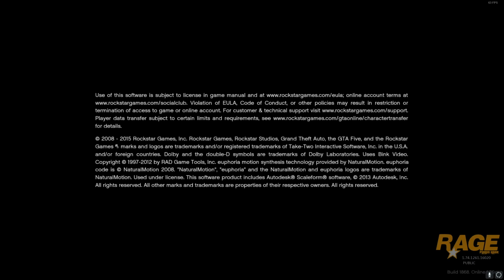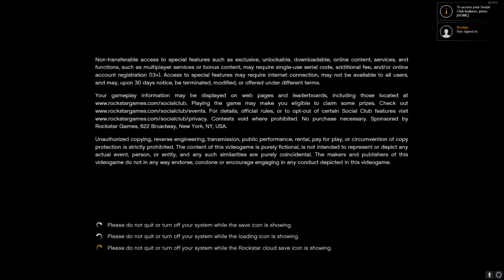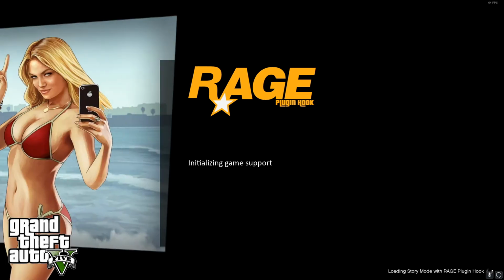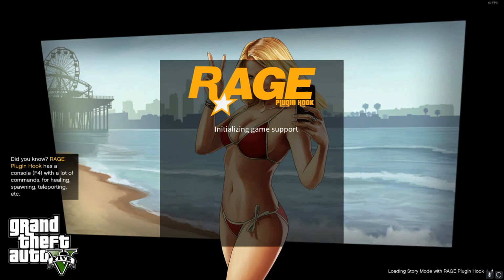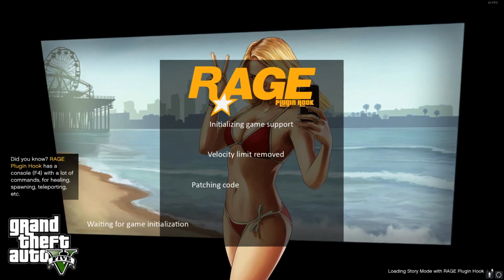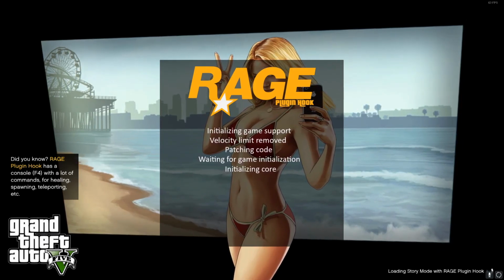There we go. That was a little bit awkward. Alright, and at the bottom right, it will say Rage Plugin, like you guys just saw it. If it doesn't say any Rage anything, then you must have done it wrong. There we go, and the game loading screen should look like this. Sometimes it looks different, but it should say Rage on it, and it should do all this garbage.